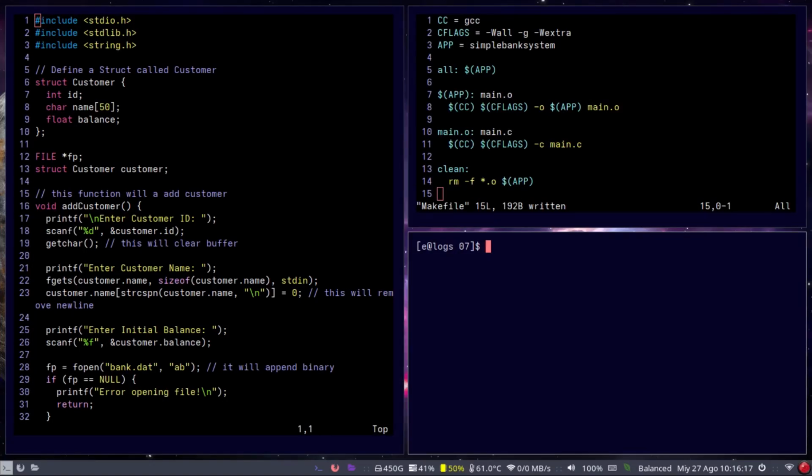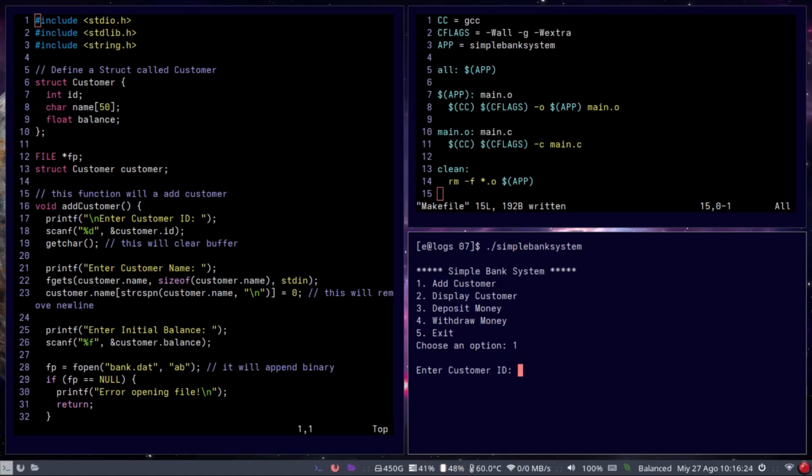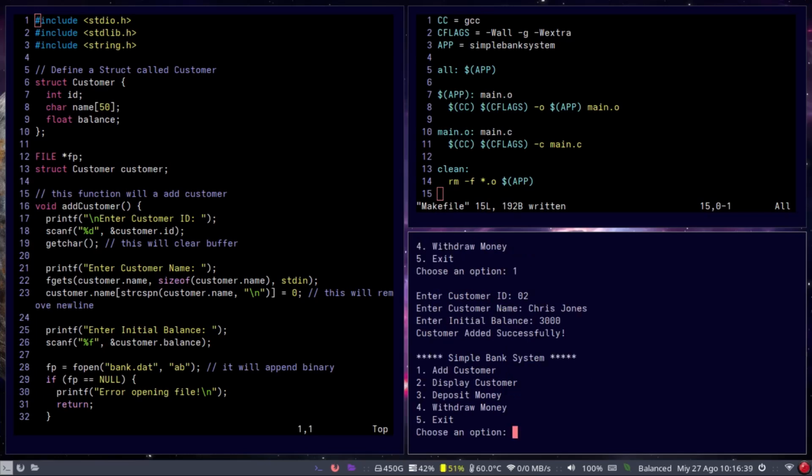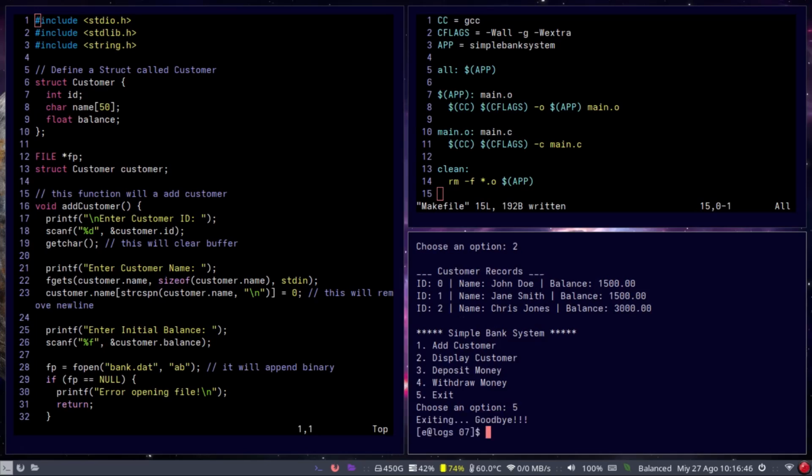So the idea is I wanted my program to do four main things. First is add customers, second view all customers, third deposit money, fourth withdraw money, and of course an exit option to quit safely. I stored customer records in a binary file like bank dot file so that the data stays even if I close the program.